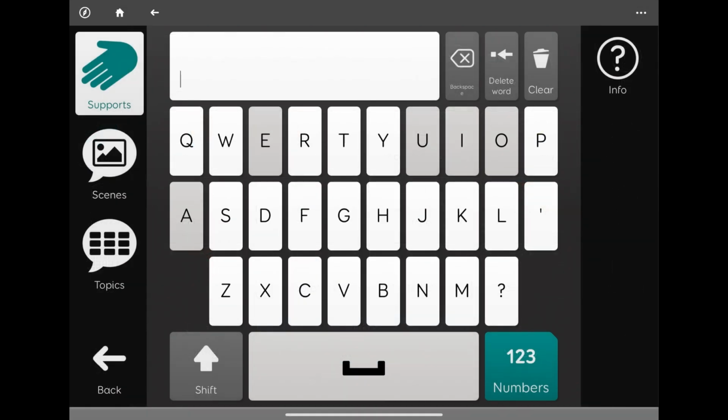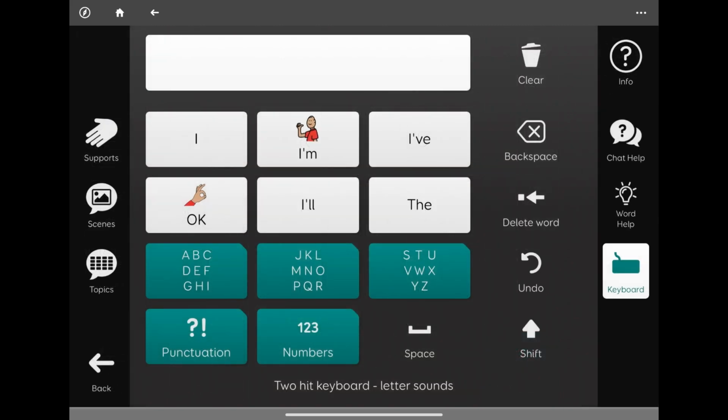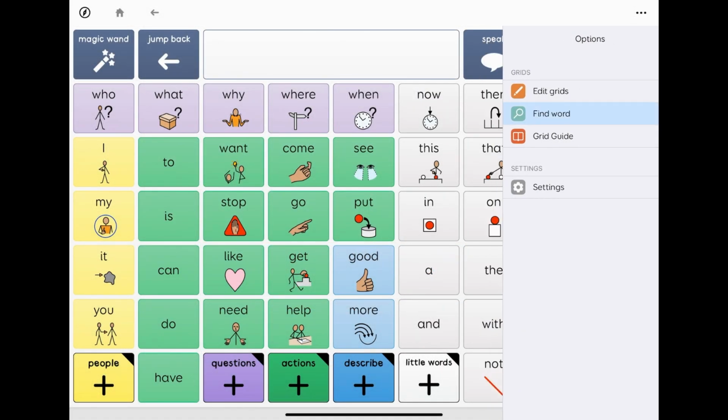Aphasia Duo 9 includes a QWERTY keyboard, while Aphasia Duo 16 has a 2-hit alphabetical keyboard with the letters split into groups of 9 and symbol-supported prediction. All grids have the Find Word feature.